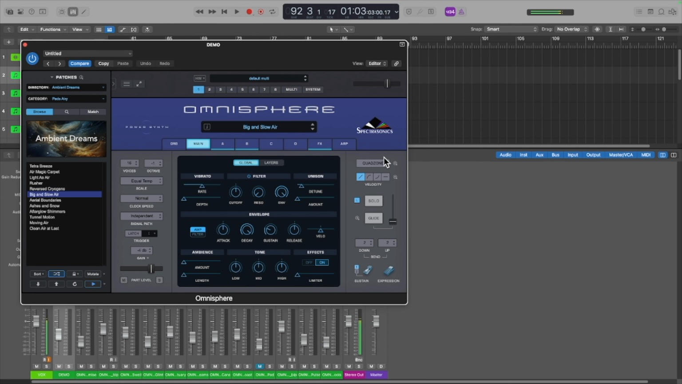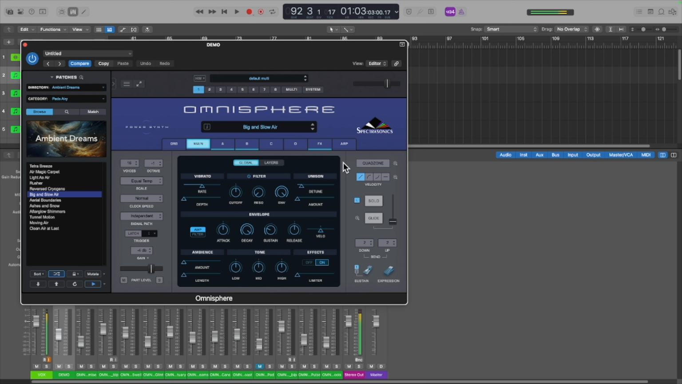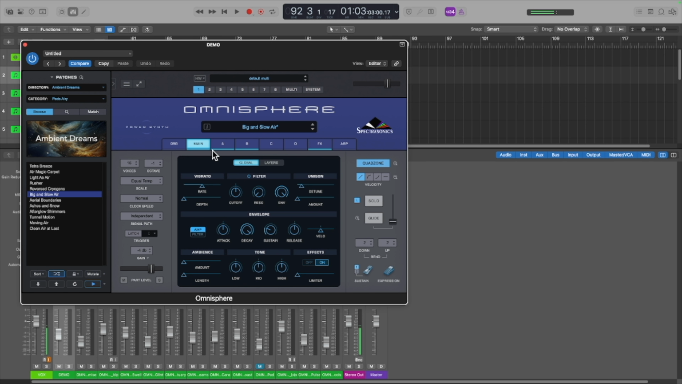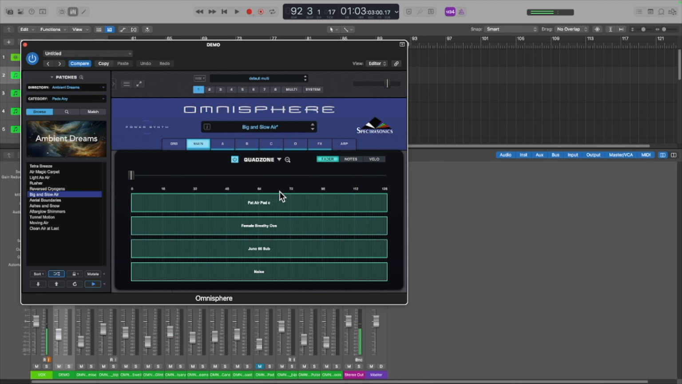Let's jump ahead to the quadzone. So we have a couple of patches here. I go back to the main, I click on quadzone, and then I click on this little magnifying glass. This will open up 4 patches. You see these ones are not highlighted. So we can go back to our main panel layers, and we can click on these to activate the other layers. Go back to the quadzone, and now we have 4 different sound sources.